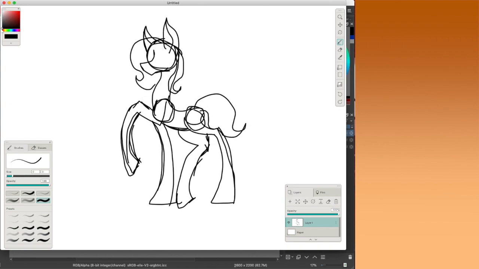So that's basically how I start things. And then what I'll usually do is I'll come in here and I'll just clean it up a bit so that I know what lines I'm gonna be using when I transfer it over. And then I'm just gonna make my lines a little bit more defined, again, so I know what I'm using when I move it over to the next program.